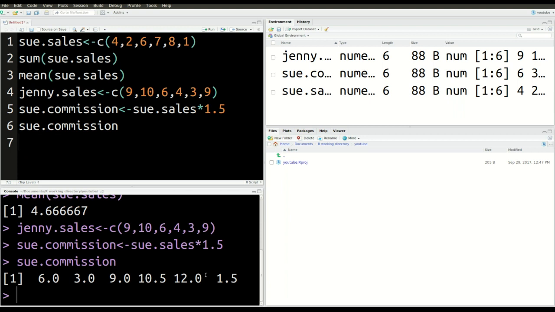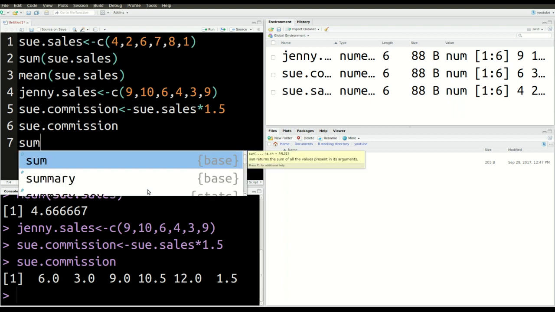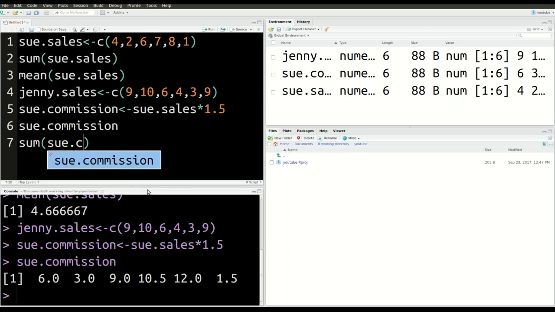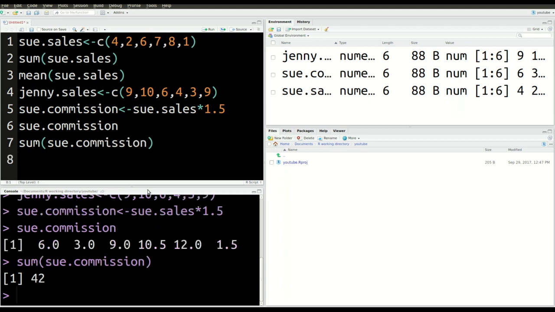If I want to know how much we're going to pay her, I would have to use the sum. The sum command, Sue.commission. So there we go. I would pay her $42 for selling the number of items that you can see right here in number 1. And of course, I can repeat this process with Jenny.